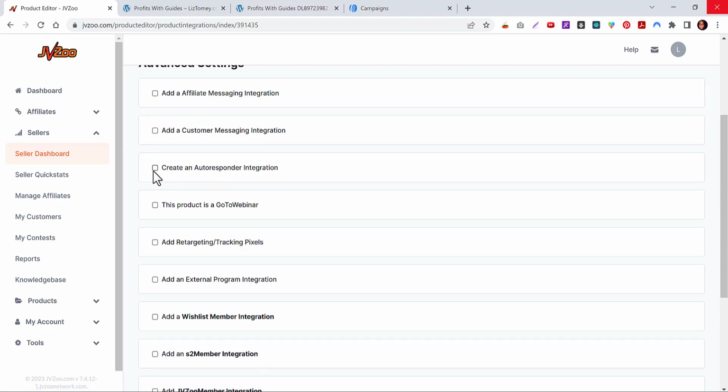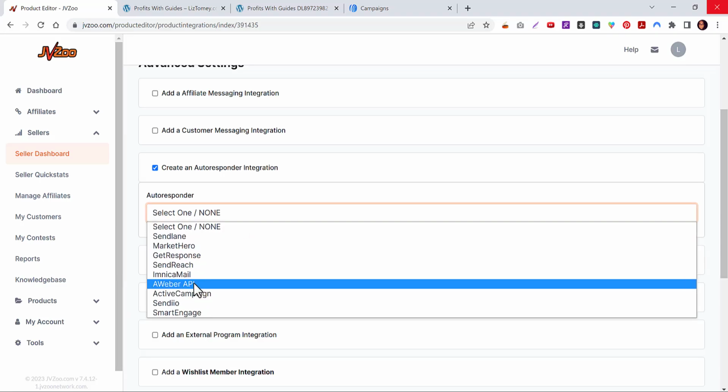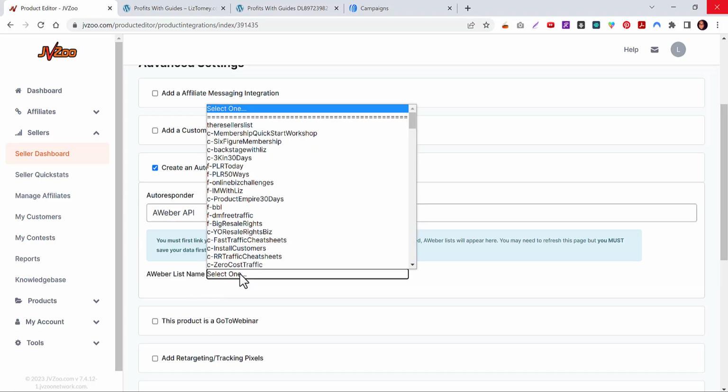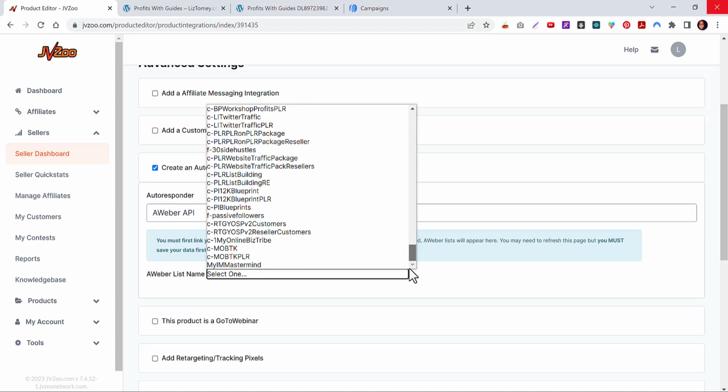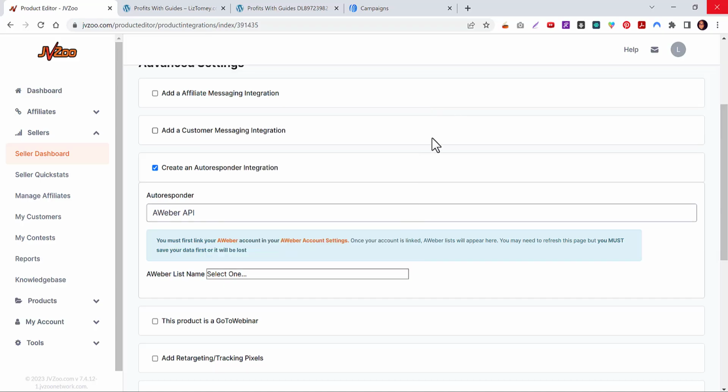Now we want to integrate our autoresponder. Again, this is something you'll go to my account. You have to integrate your autoresponder before you can use this, okay? I think I might have this on my old Aweber account. All right, guys, let me pause the video for a minute and then I'll come back and show you how to do this. I've got to reintegrate my Aweber account.